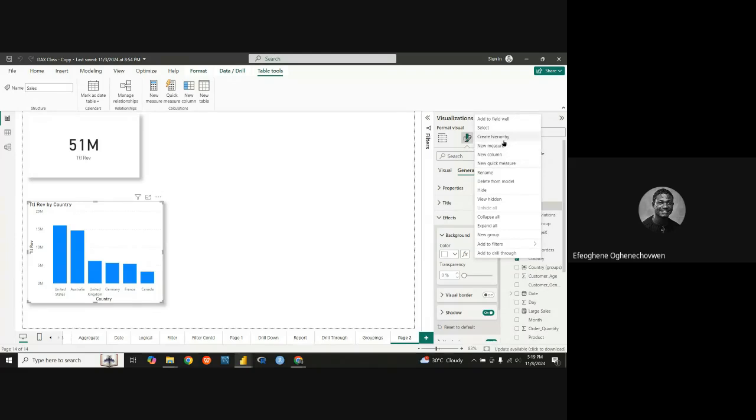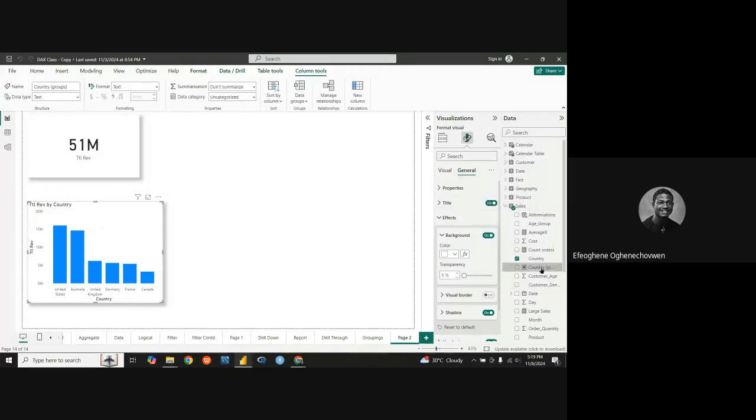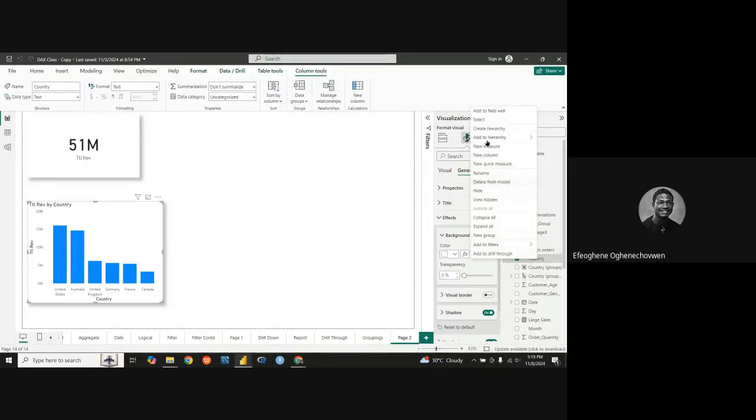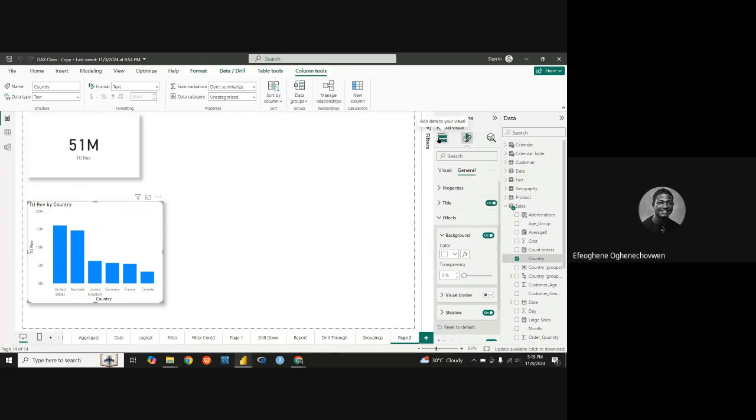That is not sufficient for me to create my hierarchy. I create it on the group. So I right click on it and create hierarchy, and it creates it automatically. Now I can come to my country and right click on it, and I can add this to the hierarchy. You can see on the left I have a hierarchy here. I've added it to my hierarchy.